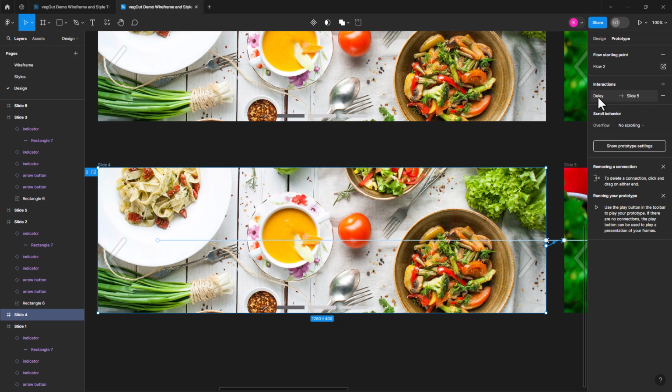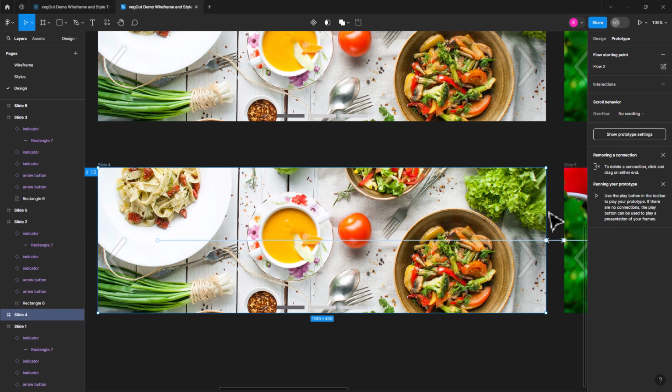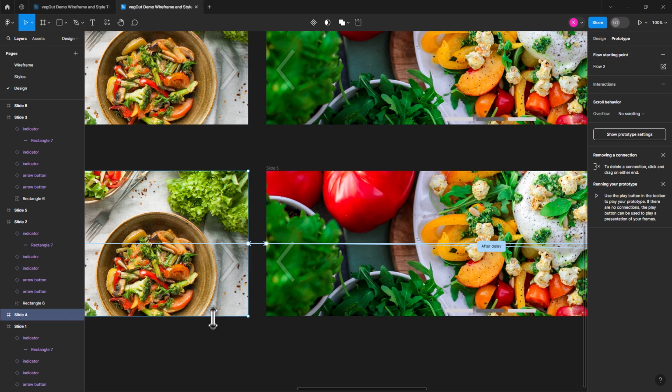You see that after a delay, it's automatically going to progress, because that's what slide 1 was doing to slide 2. So when I duplicated it, the same thing's happening from slide 4 to slide 5. I'm going to remove that delay, which is the interaction that automatically progresses to the next slide. So if I'm on slide 4, it's not going to go anywhere.